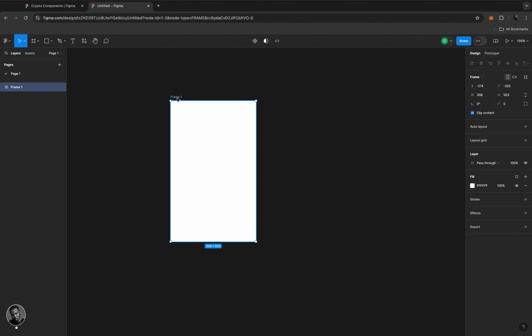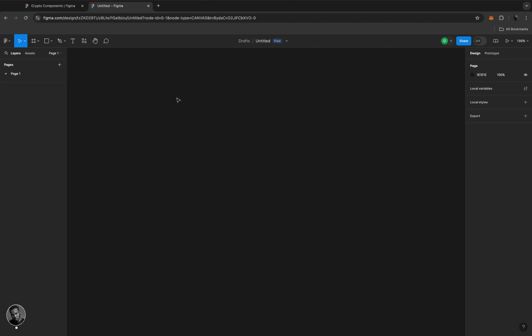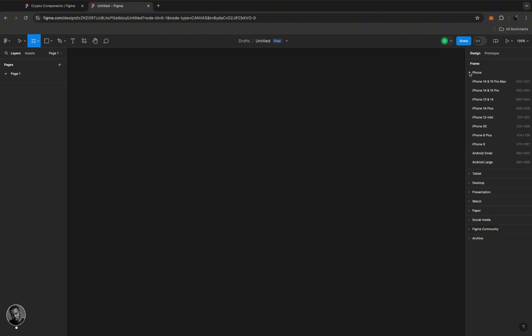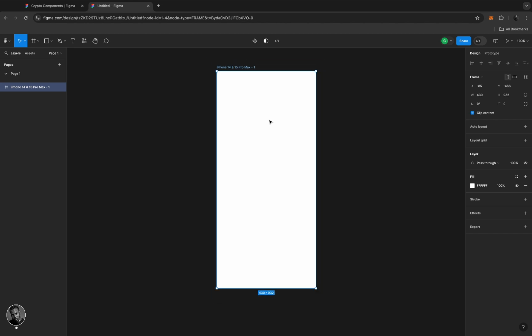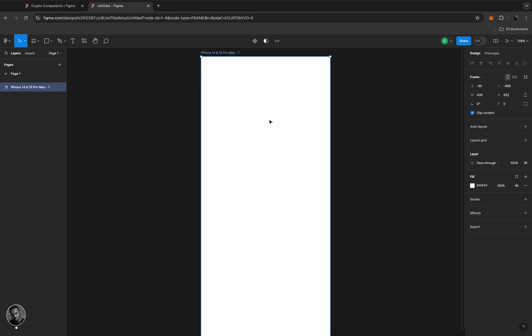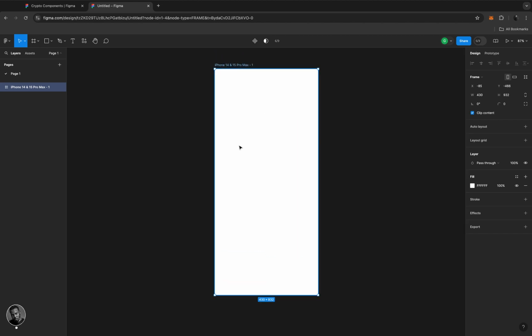Okay, so let's delete this and select. We'll tap on this one right here. The short form, you just tap F on your keyboard. It's going to auto select, or you come here and manually select it. So let's come to phones and select our frame. Let's select an iPhone 14 and iPhone 15 Pro Max frame. Tap on it, boom, here it is. Here is our artboard right here.